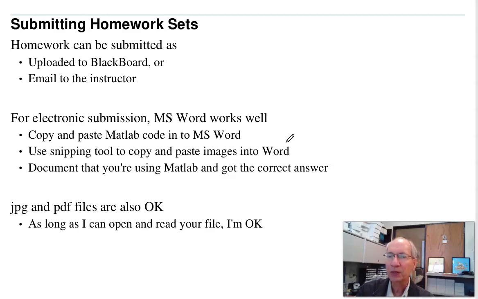And it's perfectly fine to use JPEG files to submit your homework. You can use PDF files. As long as I can open it, I'm good.